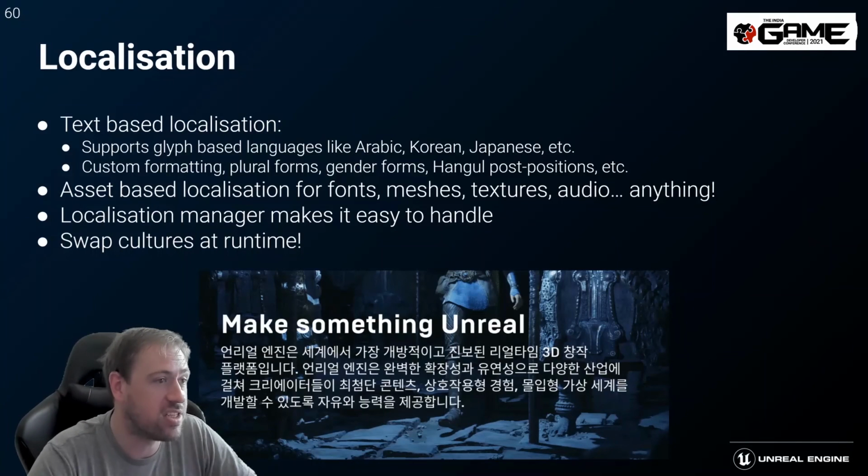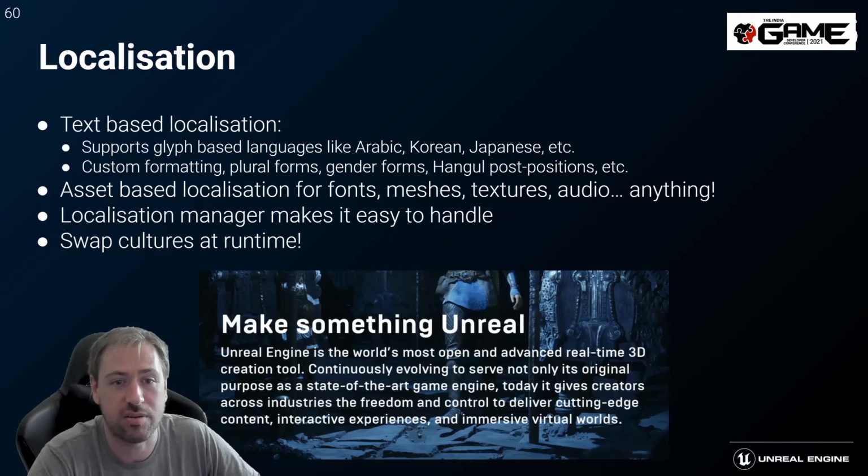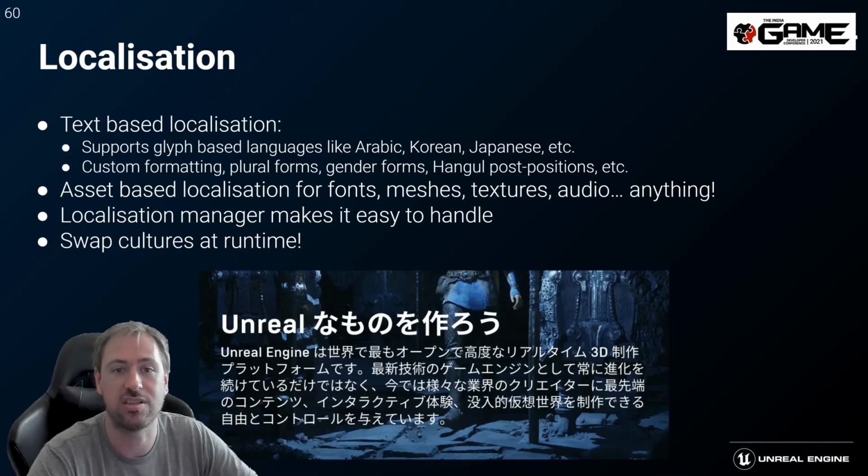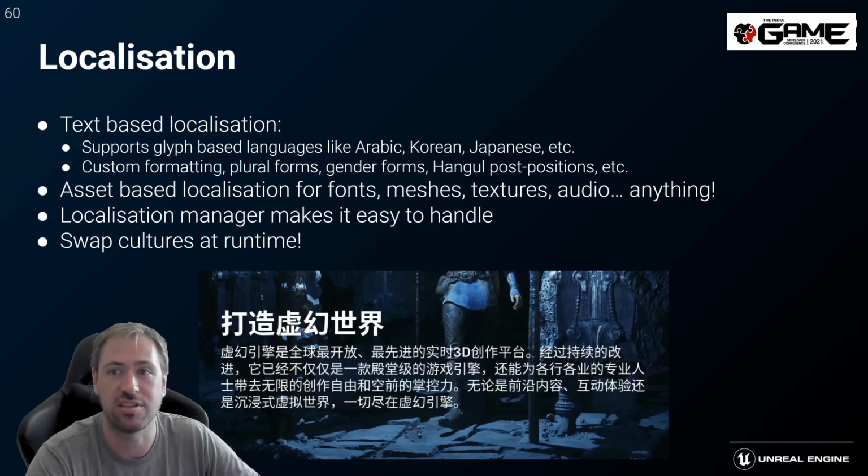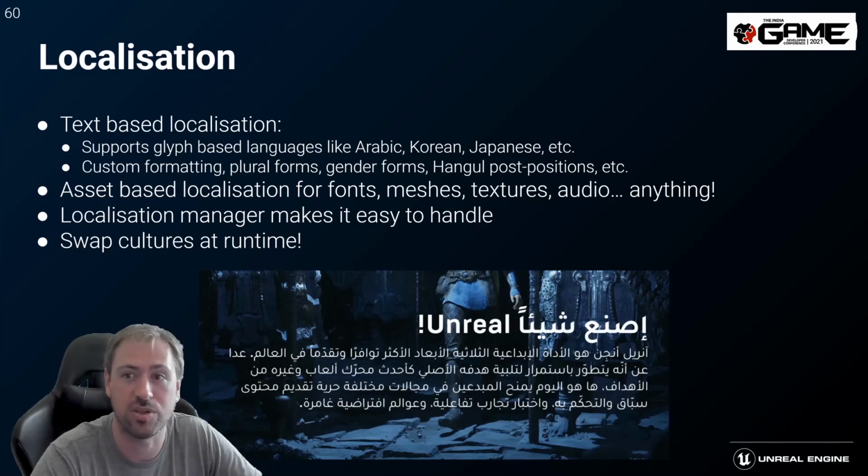And the last one I'm going to squeeze in here, text-based localization. We've got a lot of inbuilt features to directly handle a lot of different languages and save you from needing to do things multiple times.